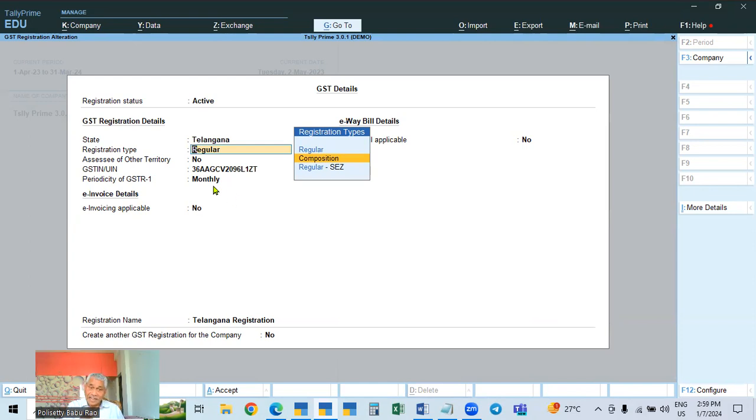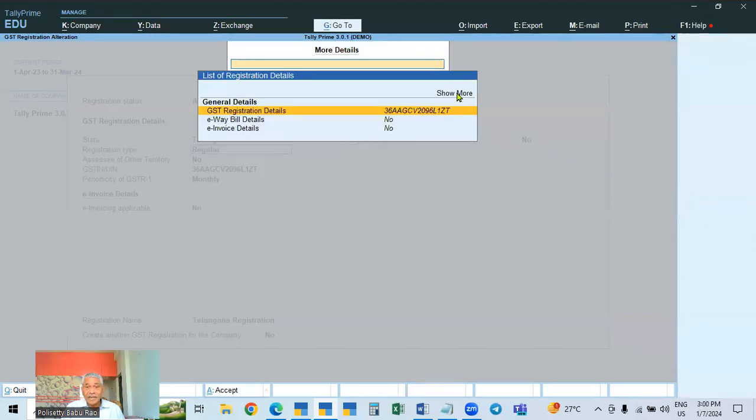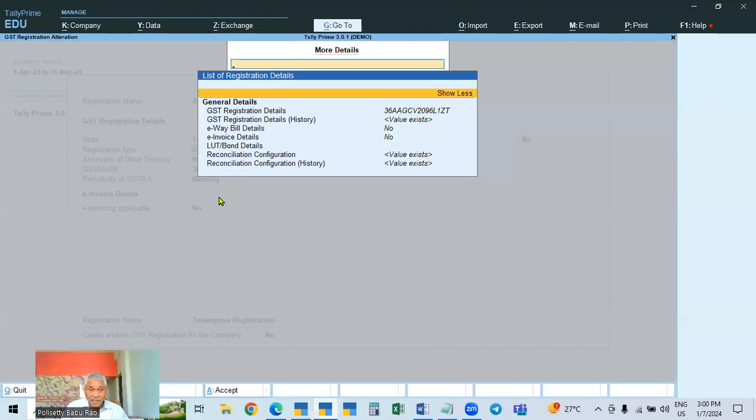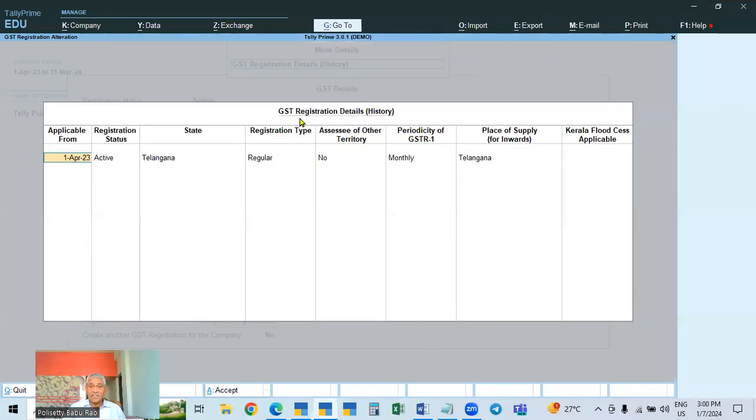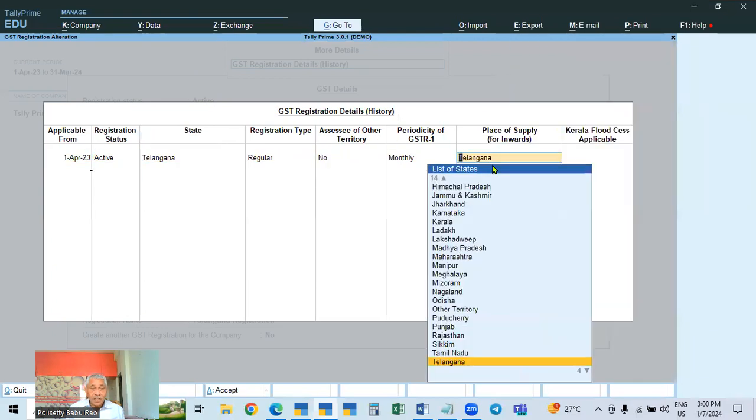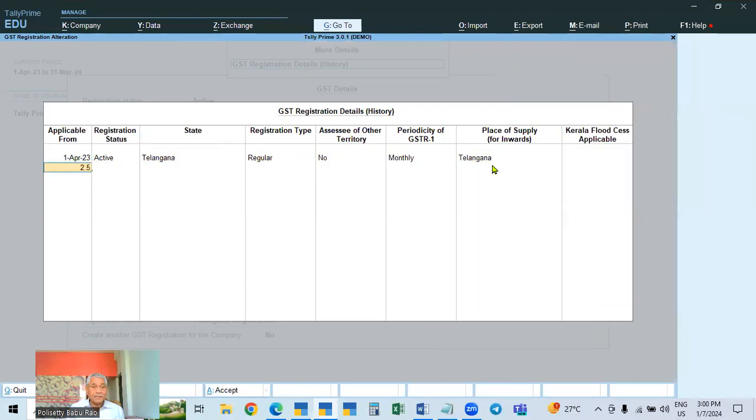So we can do this directly, or from here you can also see more details. Click more. For the party it is down, but for the company, these are the company details. Here, GST registration details, history. See, it's already Telangana regular. Now if you want to make it effective from 2nd May or 1st May, whatever it may be, from 1st May, if you make it, registration is active.